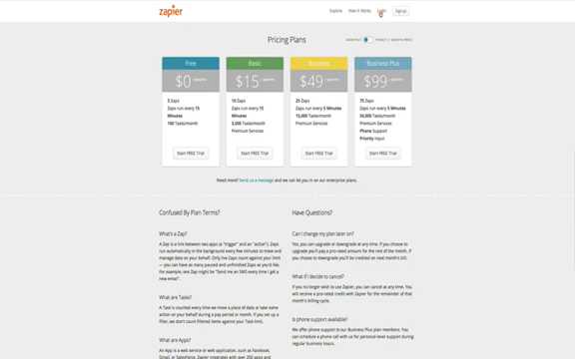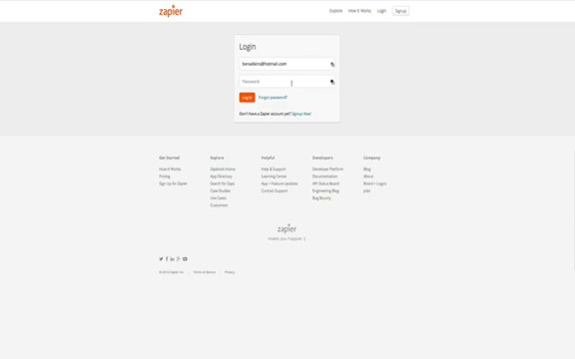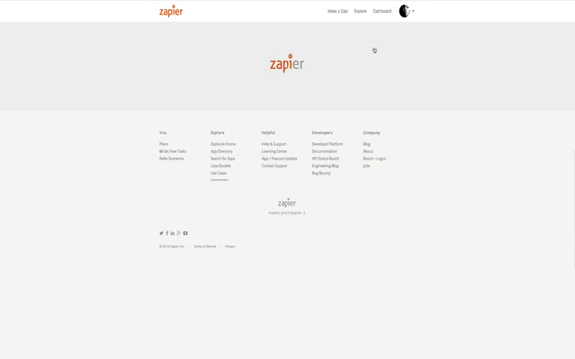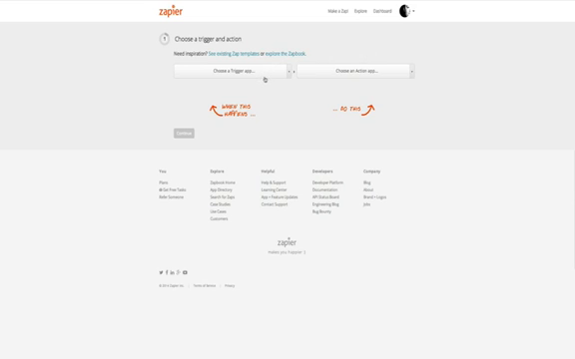We're going to go ahead and log in. I already have a premium account. You can get a premium account for just $15 a month, and it's worth every penny, not just for what you can do with Shopify and with your store, but what you can do with some other things. So let's go in. We're going to be at this screen. We're going to click Make a New Zap. Okay, so now I'm going to basically set up my triggers.